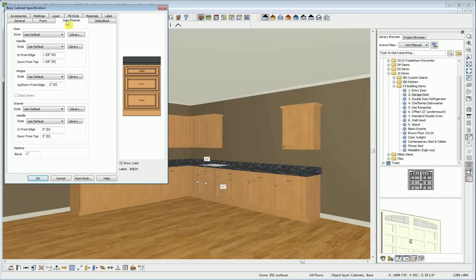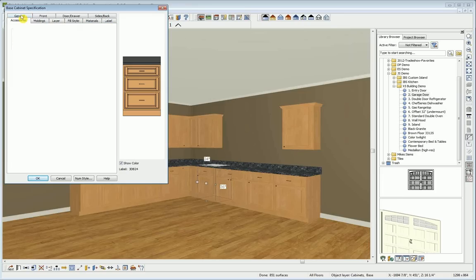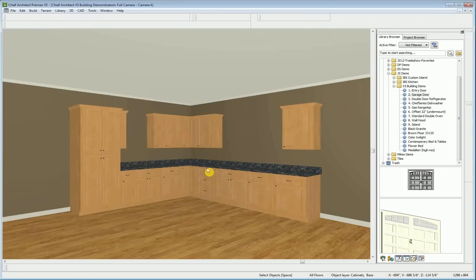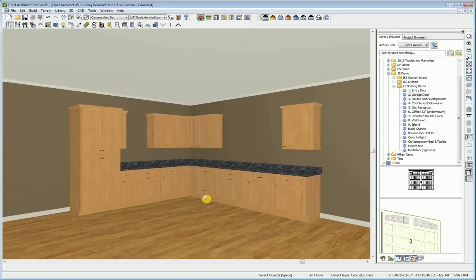You can also make changes to the door style, the handle styles, the sides and backs, add any moldings that you'd like or accessories such as pilasters or feet. So I'll go ahead and just click OK, and you can see that that updated to 3 drawers.